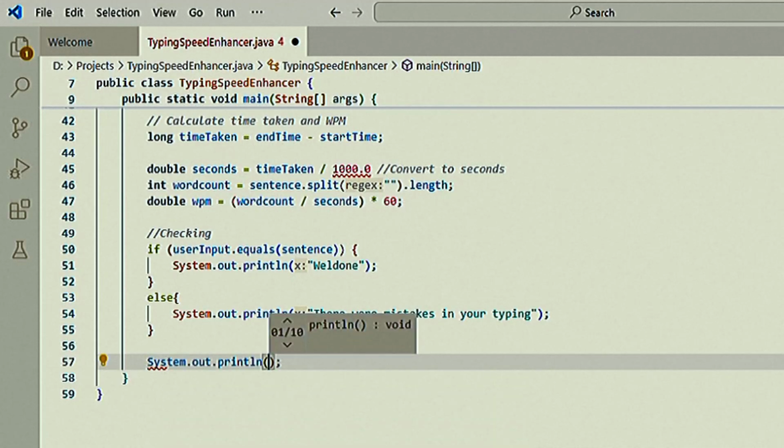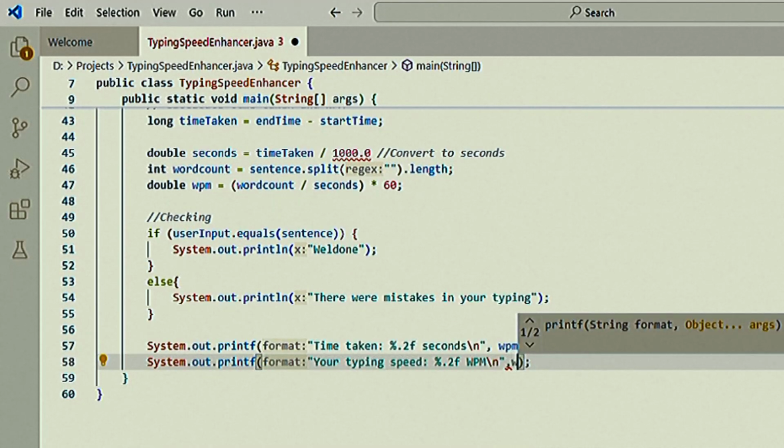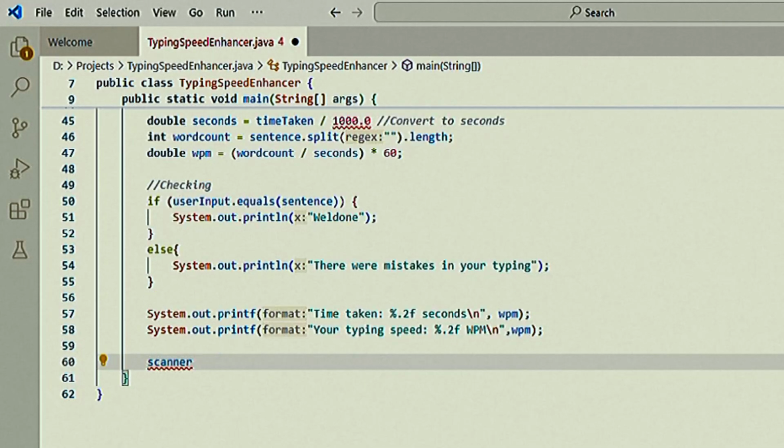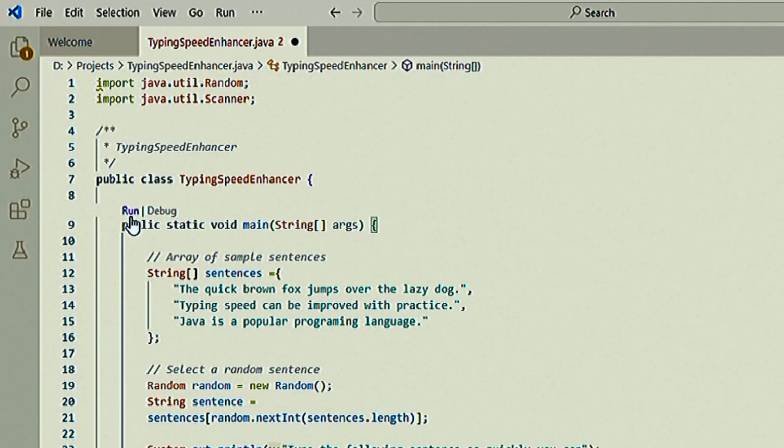Now we have to just print. We have to print the time taken and the calculated WPM. Closing the scanner at the end is a good practice. If you don't want to do this, no problem, but I usually do it.